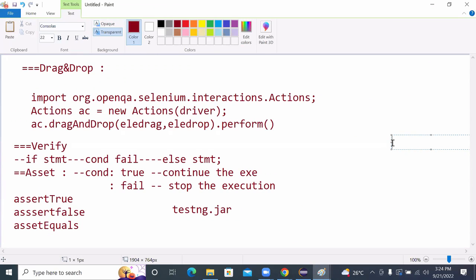So this is how you need to continue developing the automation script. You have to take care of what the manual steps are, and based on those manual steps, you need to continue and build the whole script.